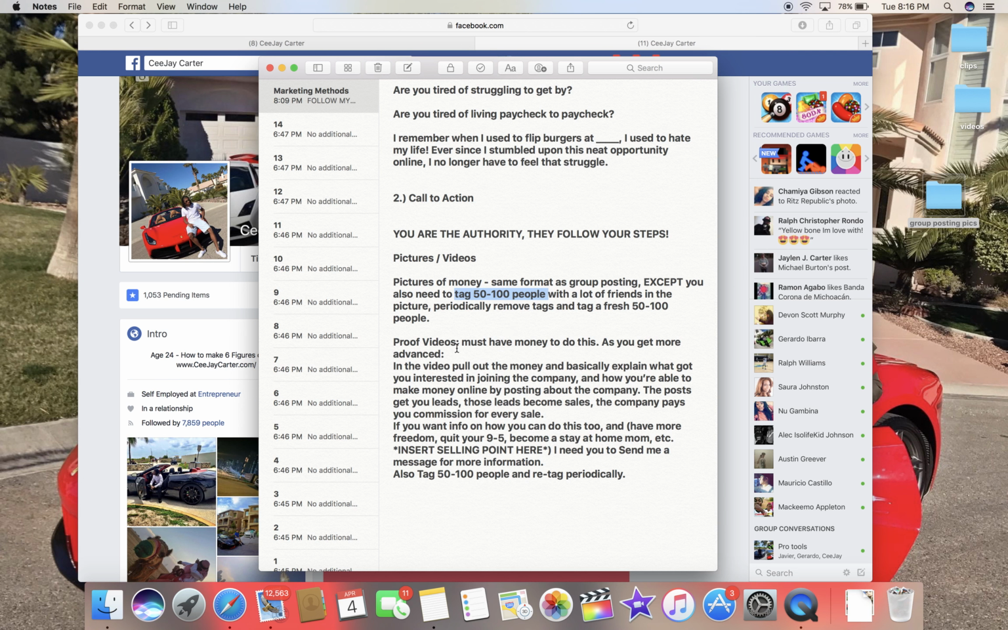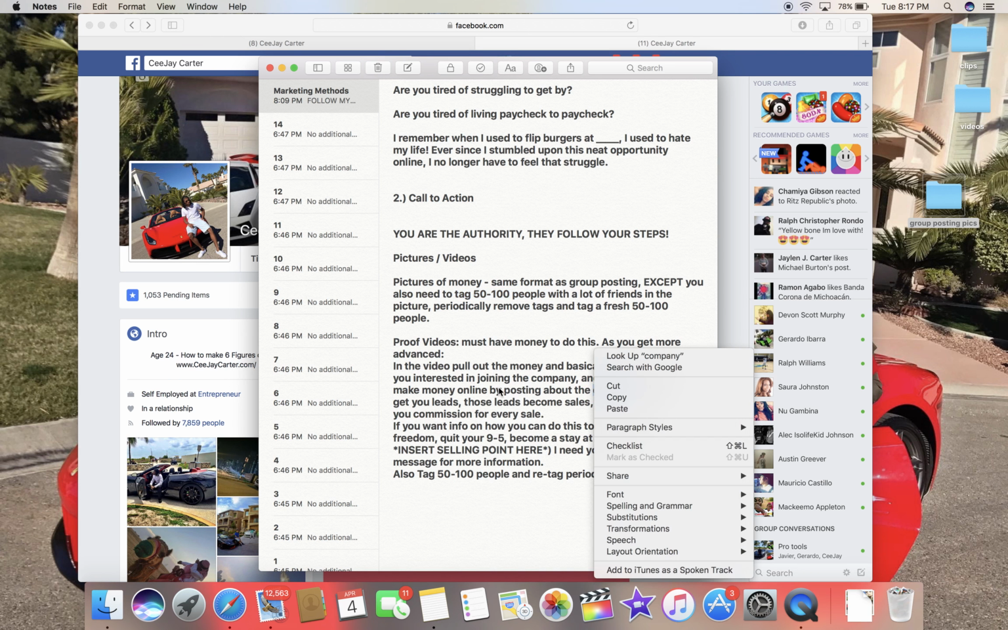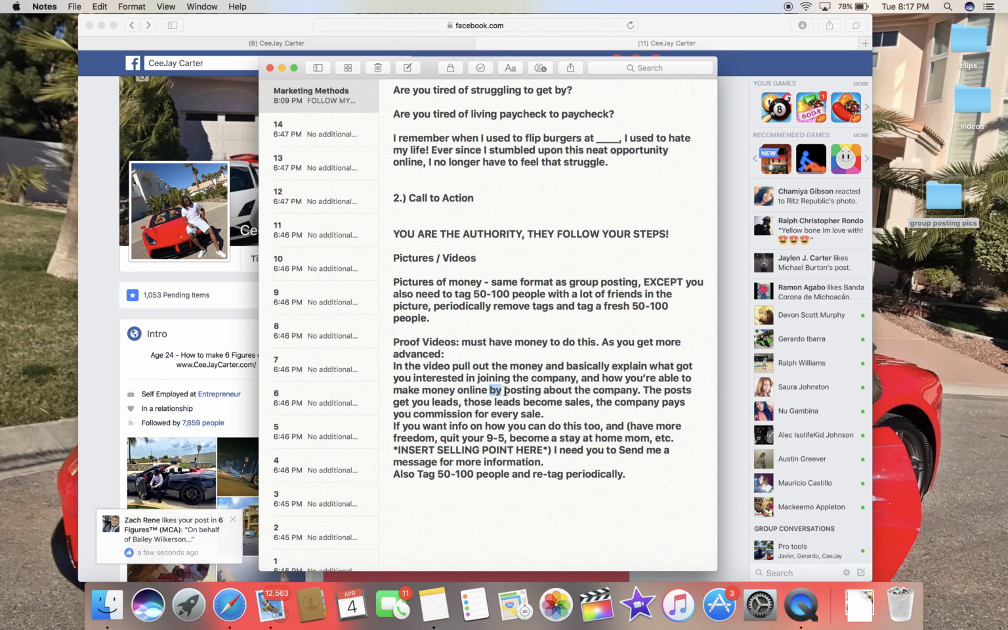And anyways, the last method, I don't really have to cover this big time. It's pretty simple. You're not going to do it at first. You're going to probably do this after like your first check, or if you have some cash you can use. You make like a proof video or a cash video. You have to have money for this. So anyways, in the video you want to pull out some money, and as you're counting the money, just basically explain while looking at the camera what got you interested in joining the company, how you're able to make money online by posting about the company, explain the process. The posts, they get you leads, those leads become sales, and the company pays you a commission for every sale.